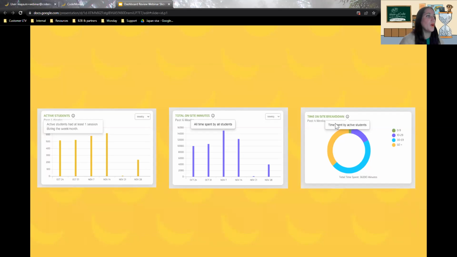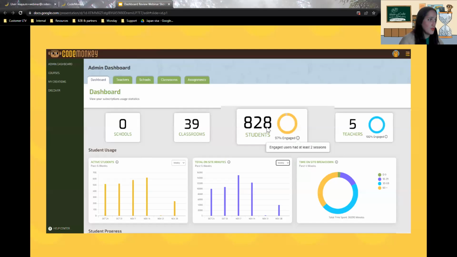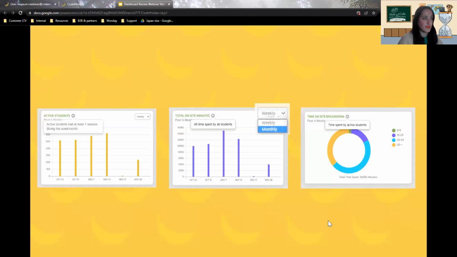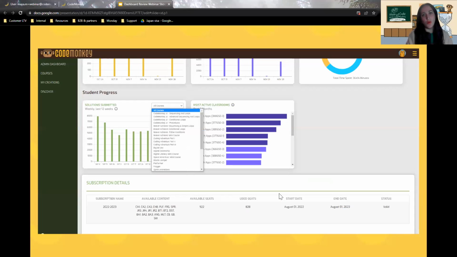So time spent, oh yeah, this will be time spent by active students. So this will only take the data from students that have activated their accounts. Total on-site minutes will be all time spent by all students, and active students would be students that had at least one session during the week or month. So just to differentiate: active students, at least one session; engaged students, at least 2. Again, weekly, monthly, you can filter it in any way that you want.